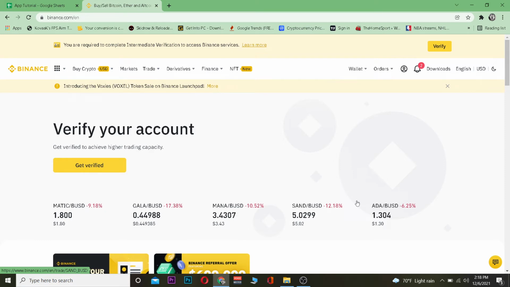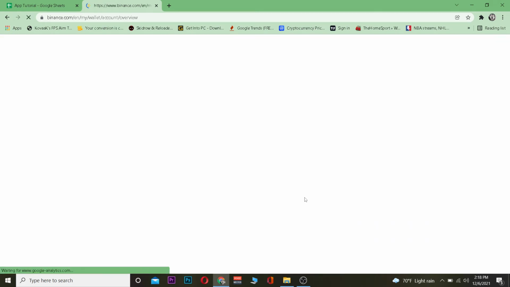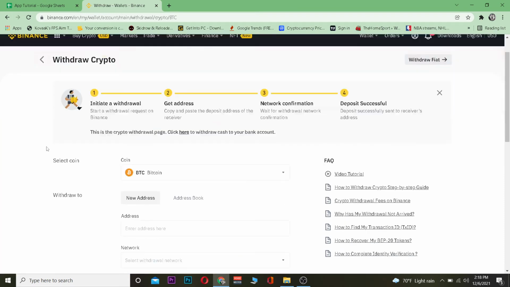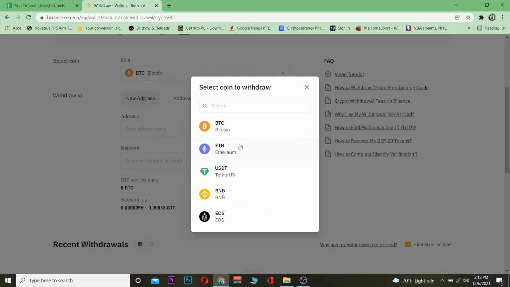Basically, to send your crypto from Binance to Ledger, first go to your Binance.com account and log into it. Go on Wallet, go on Overview. Once you're over here, what you want to do is go on Withdraw. Just click on Withdraw, and once you're here, it's going to be Bitcoin by default. So click on it and select whichever crypto you want to transfer.